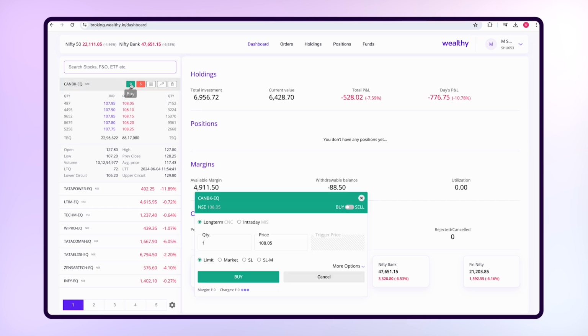To buy, all you need to do is to select the investment type, enter the details like quantity, price, etc. and click on buy. You can also sell the shares by simply clicking on the sell button or switching to sell.